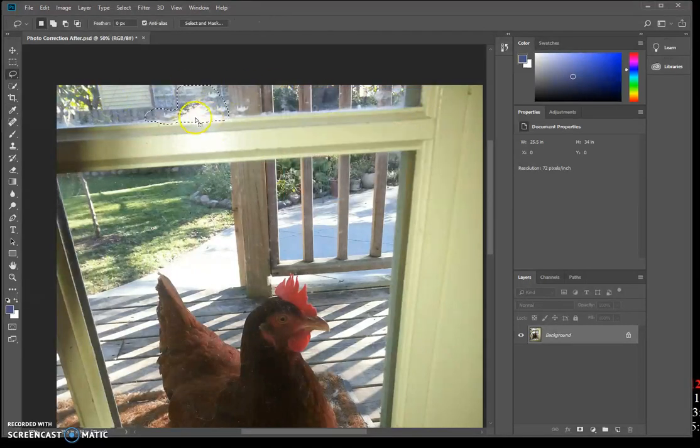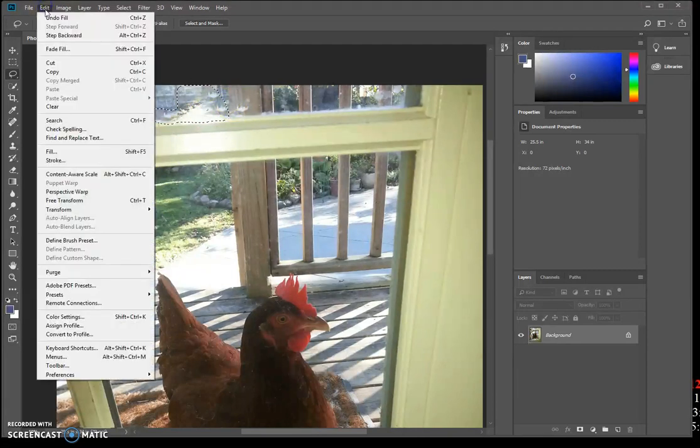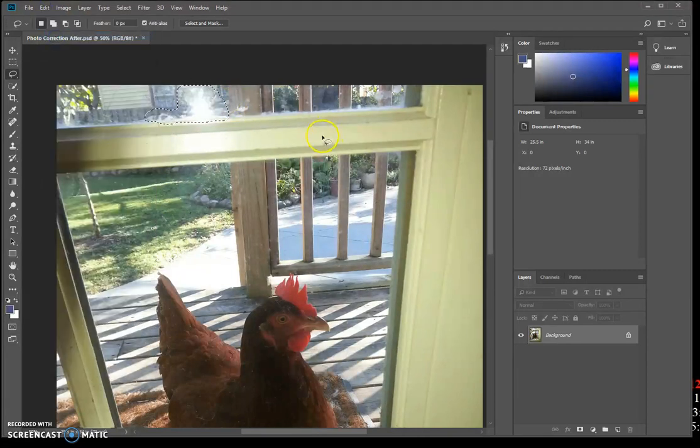So you can see with this particular project, what it did was it took pixels from other areas and kind of made something up. Didn't turn out very good. So we're going to go to Edit, Step Back, and Control D to deselect. Let's try it again. So I'm going to go through and I'm going to grab the selection tool and try using just a smaller selection now.